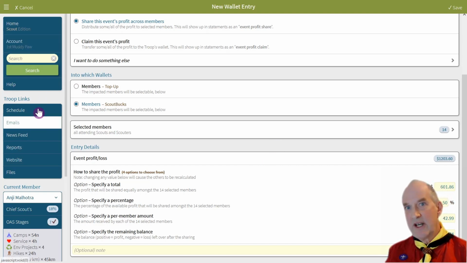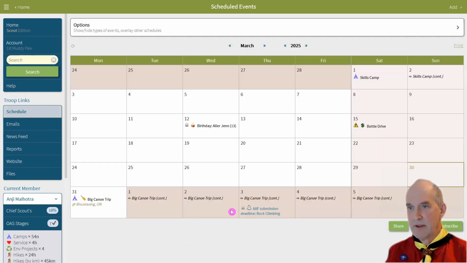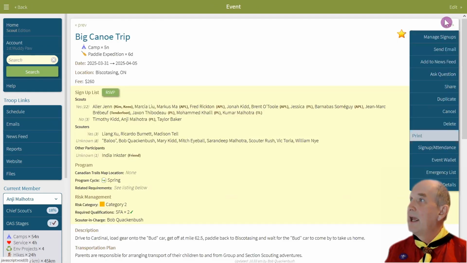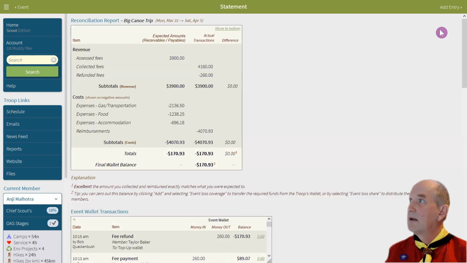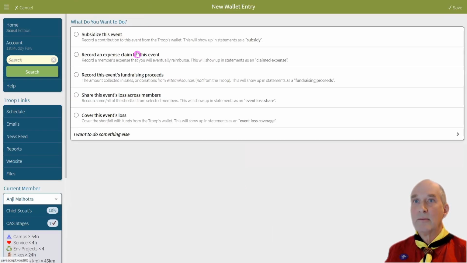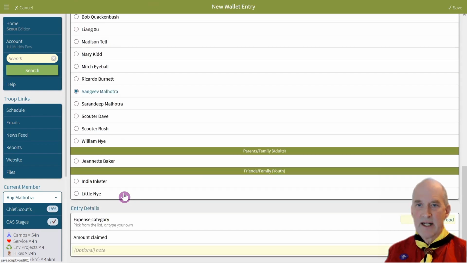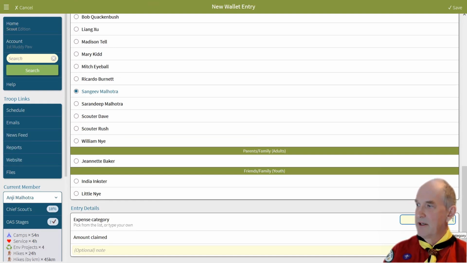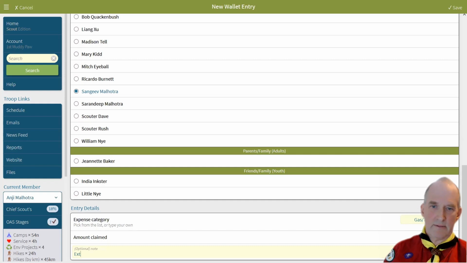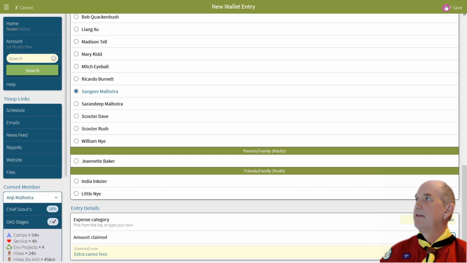So to demonstrate, if we go to our big canoe trip and we look at the event wallet and we add an entry, recording an expense claim, who paid for this. Let's say it was Sanjeev. The expense, gosh, what do we call this? We could call this transportation, gas transportation. Extra canoe fees. And I don't remember what the exact amount was from tax, but it was around $615.